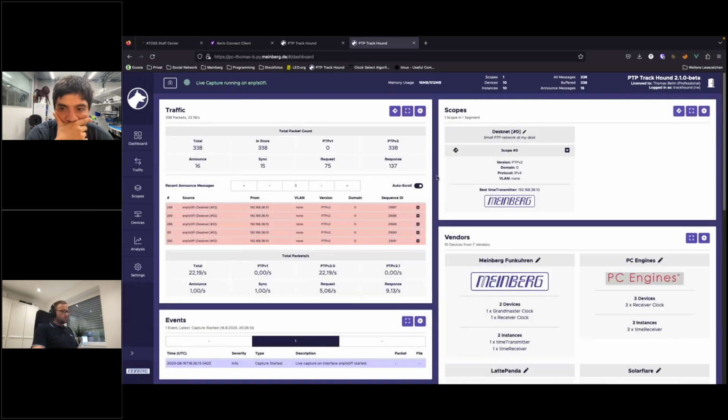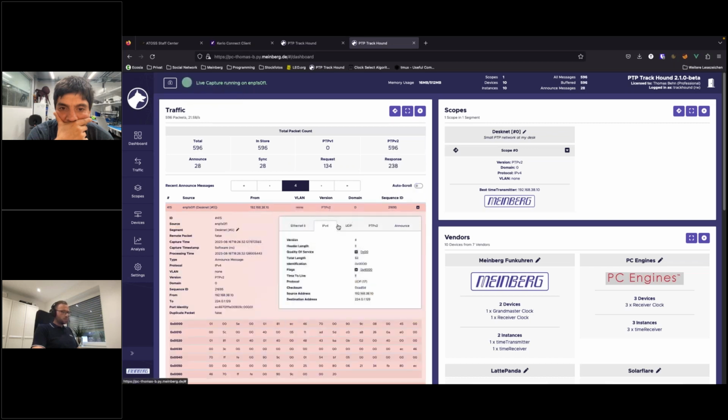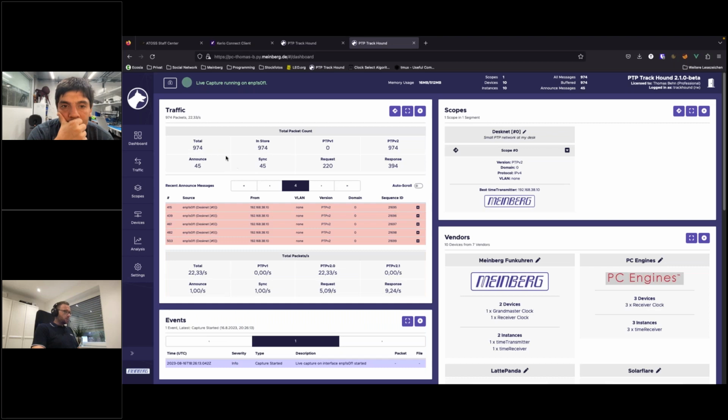So back to the dashboard. In the dashboard, we see the traffic overview, the recent announce messages. We can have a look into the announce messages being sent by the Grandmaster. We can see, for example, the clock quality parameters of the clock. It's clock class 6, so that means it's synchronized to GPS. That's the time source part of the announce message. We can also see a couple of statistics, the total packet count that has been captured, and a few statistics of packets per second, one announce per second, one sync per second, and so on.